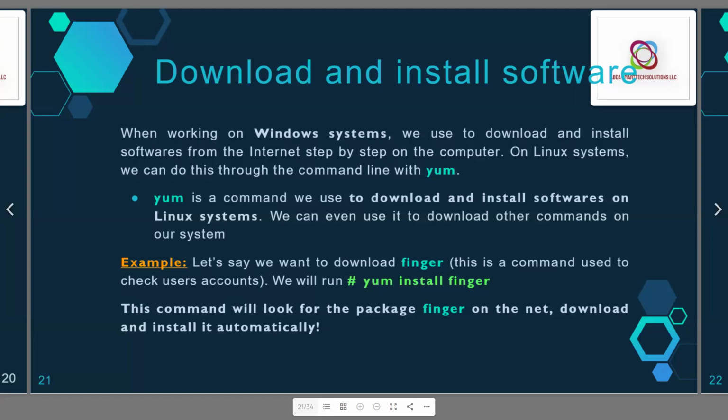So Yum is a command we use to download and install software on a Linux system. We can even use it to download other commands on our system as well. Anything you want to install, you have to use Yum, because Yum is the package manager for that, especially when you own a CentOS or Red Hat system.